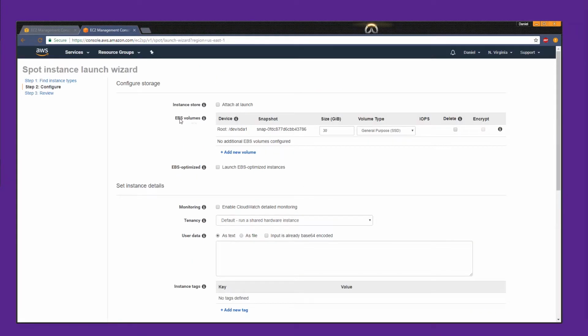On the next page, look for EBS volume, go ahead and select how much storage space you want, and unselect delete. If you leave this selected, all of your storage will be deleted once the instance is terminated or stopped. I would suggest leaving it unchecked so you can create new AMIs from your old volumes.